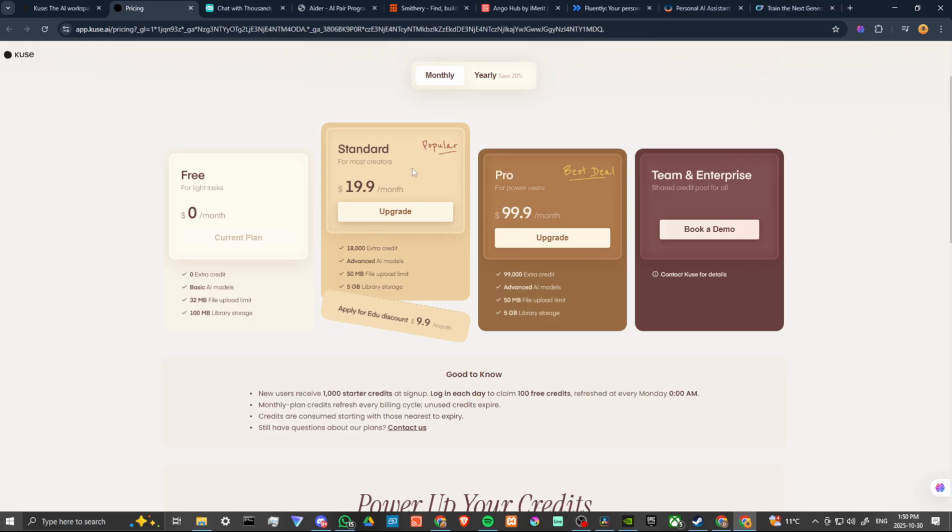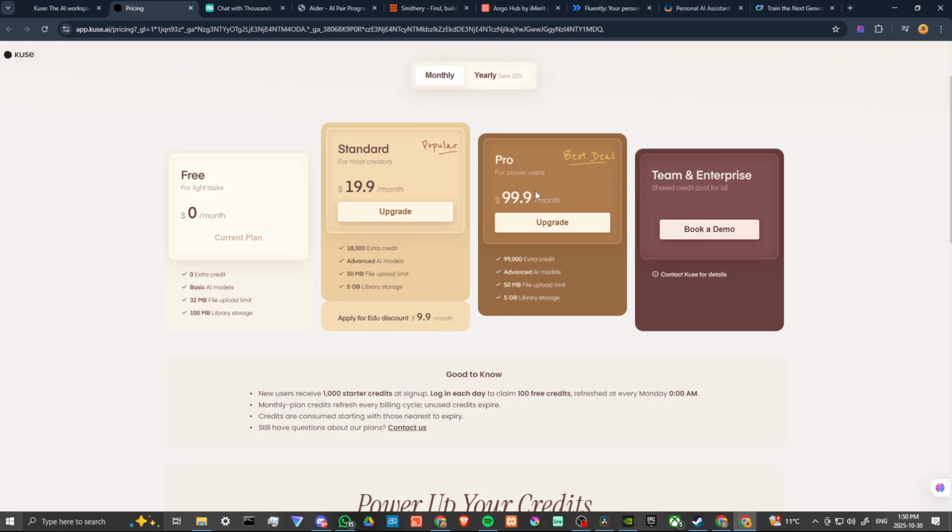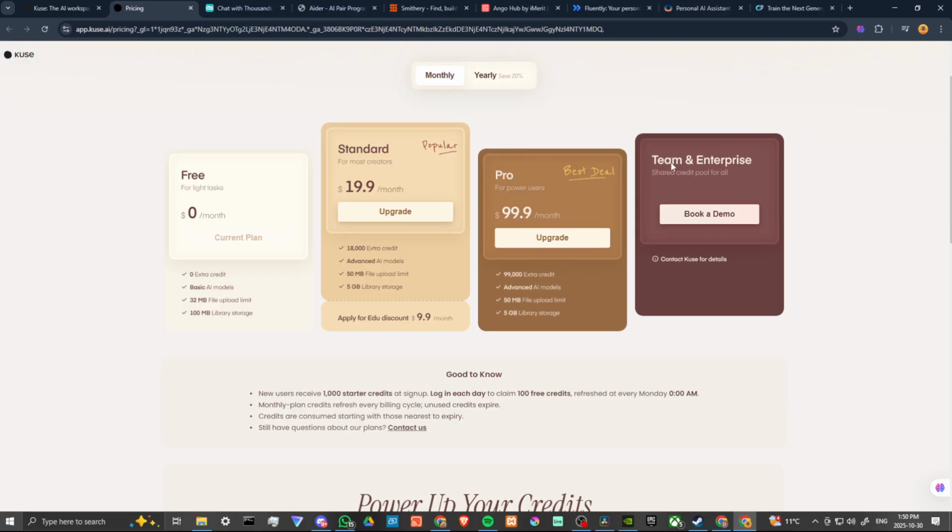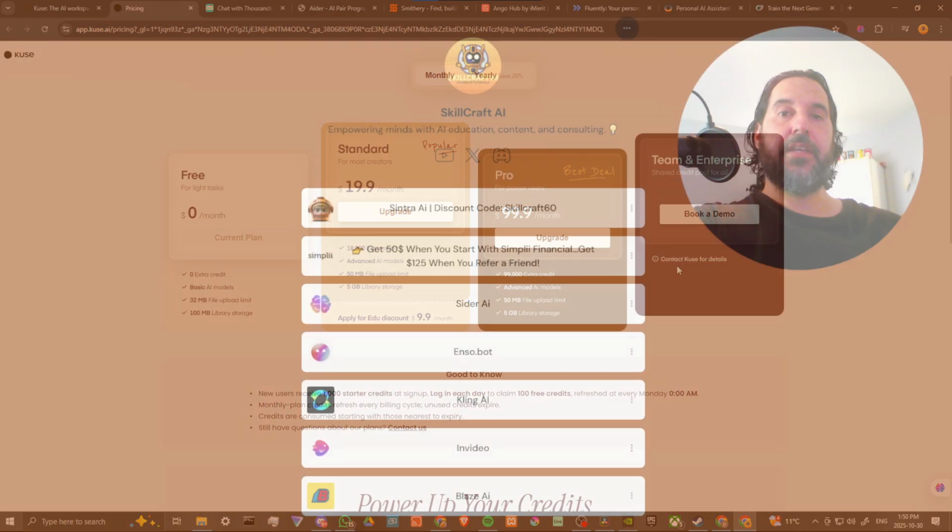And then we have the standard. Here we're looking at 19.9 a month, 20 bucks, 18,000 extra credits, advanced AI models, 50 megabyte file upload limit, and 5 gigabyte library storage. And there might be a discount here for you too. We've got the Pro for $99.9. So that's their 99,000 extra credits. And if you're looking for the Team Enterprise subscription, then you can book a demo and you can contact Kuse for details. And that's all there is to it.